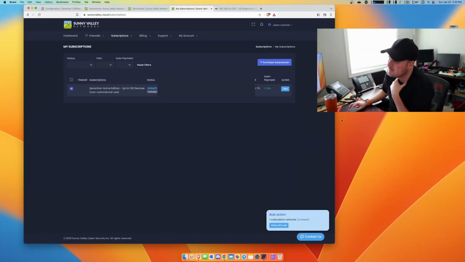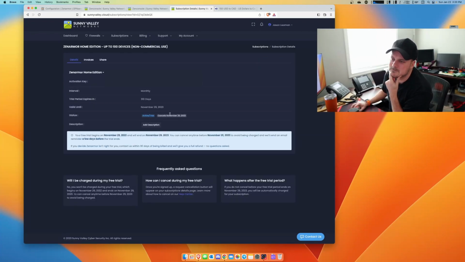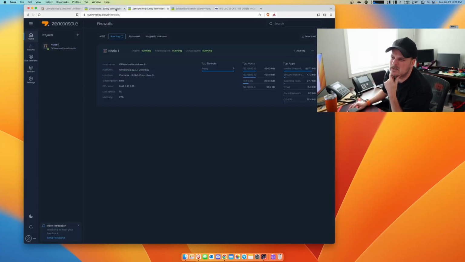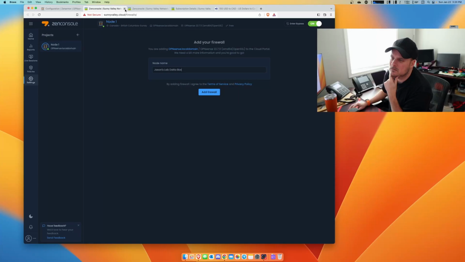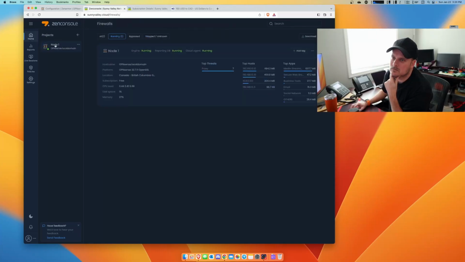How do I add this to the firewall? Action? Activation key? Oh, that's probably what I need. I think we need the activation key. This should be in here.